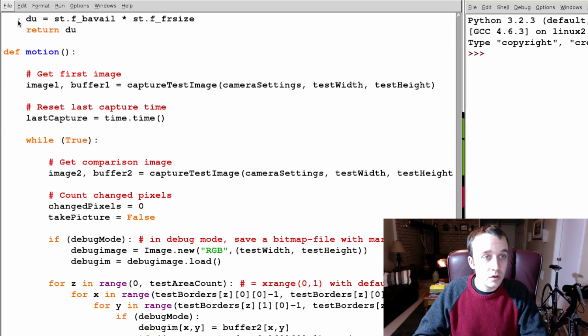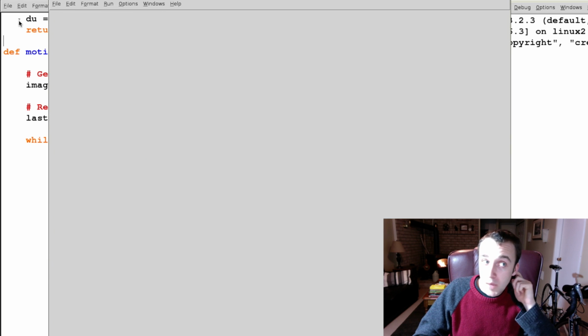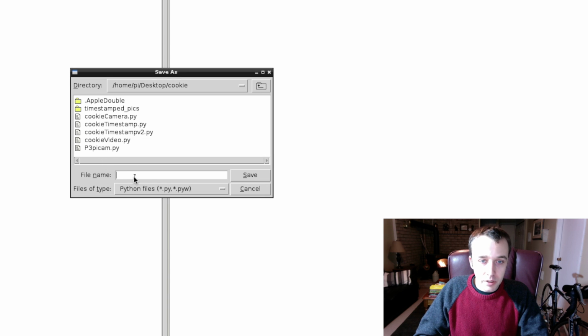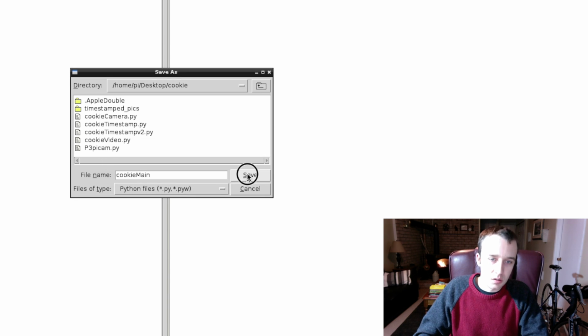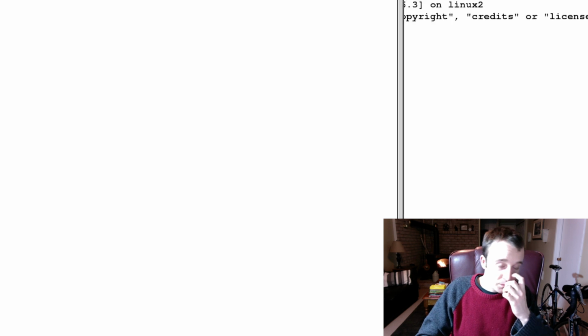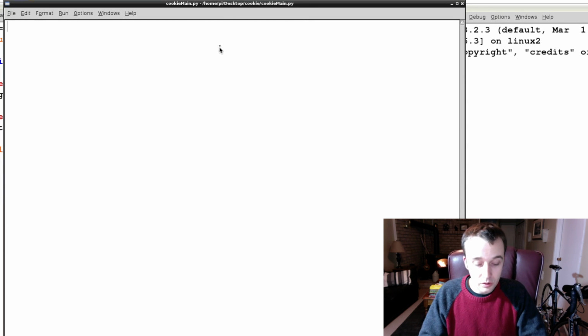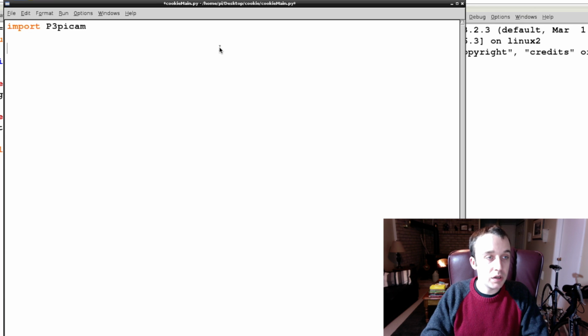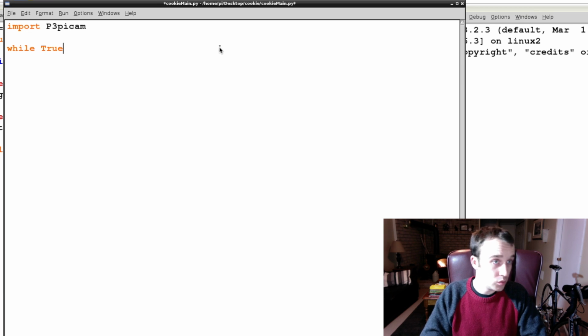Let's create a new window, and this one is going to be our main. So I'm going to save this file in our cookie directory, and it's going to be called cookie main, not just main, because that'd be too simple, right? Okay, so in this, we are now going to import what we are now calling a module, P3 PyCam. We're going to import P3 PyCam, and in it, we're going to set up a while true loop, which is just going to continually iterate over the same thing over and over.